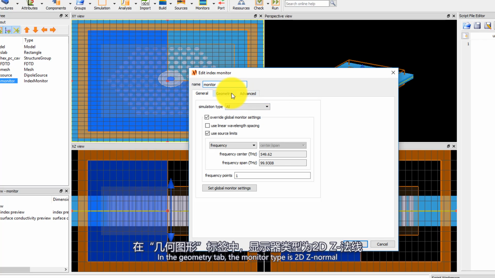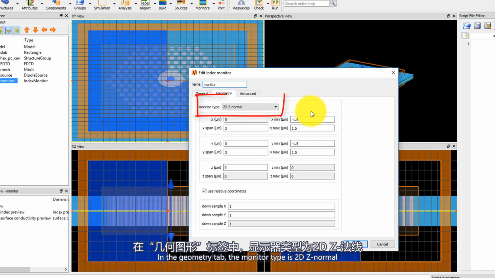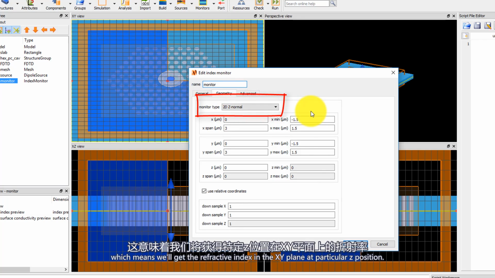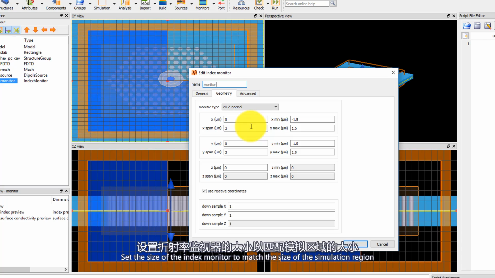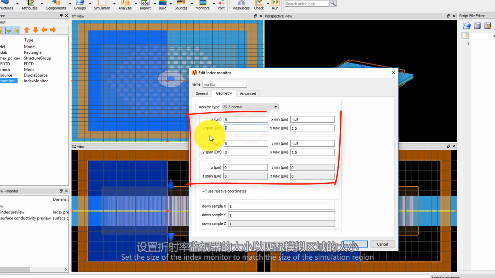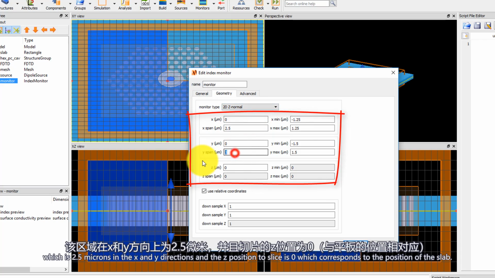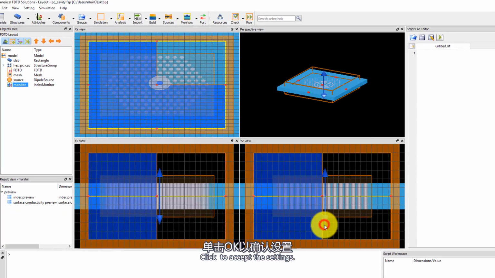In the Geometry tab, the monitor type is 2D Z normal, which means we'll get the refractive index in the XY plane at a particular Z position. Set the size of the index monitor to match the size of the simulation region, which is 2.5 microns in the X and Y directions. And set the Z position to 0, which corresponds with the center position of the slab. Click OK to accept the settings.